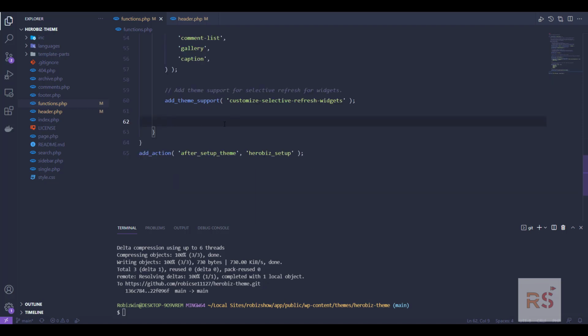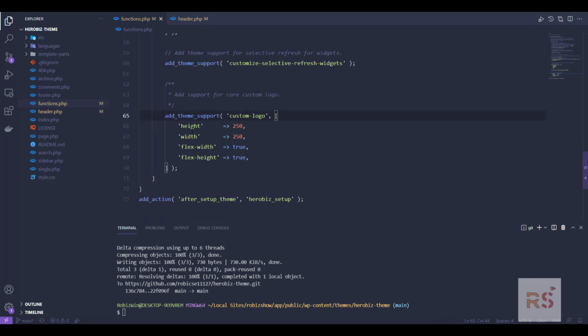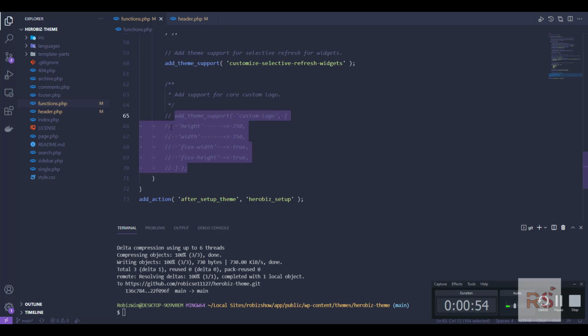And the next thing we're going to add is the ability of adding a custom logo, that means the main logo or the header logo of the theme. So this way we can say add_theme_support custom-logo, and we're going to pass an array. So let's do things like this: we're giving height, width, flex-width and flex-height. Now before enabling it again, let me show you the difference between this and not adding this.